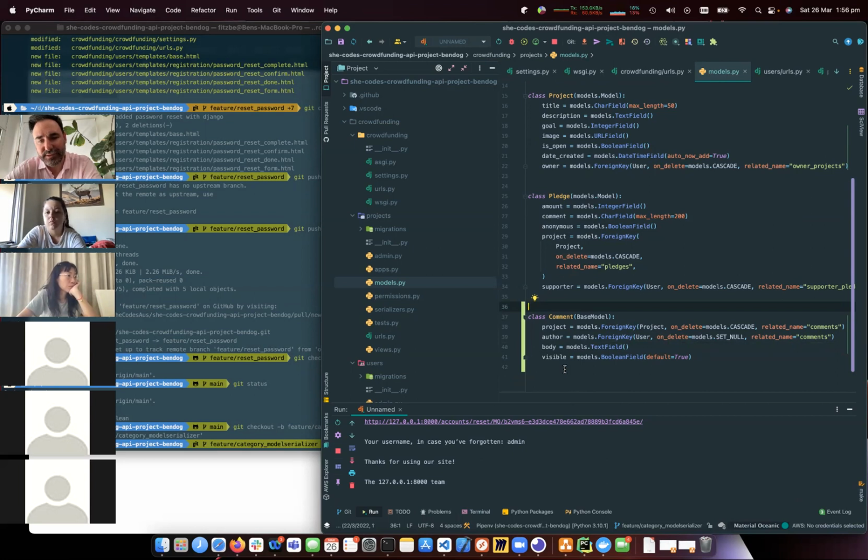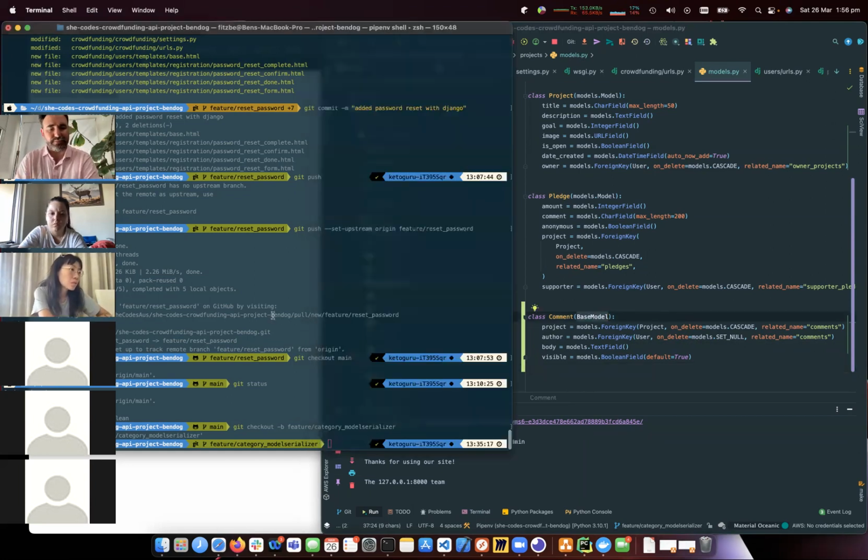So that looks pretty good. So the project referenced, author referenced, body, visible, sounds good. Yeah, project, author, body, visible. And then you can explain to us, Ben, what the base model means. Oh, base model. So base model means that this, well, I'll show you, right?